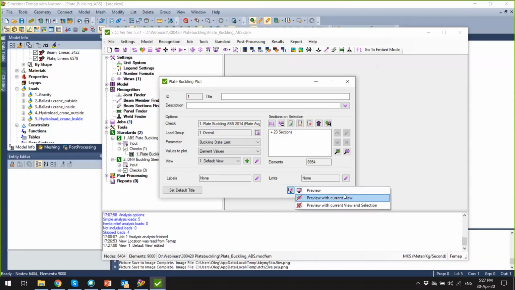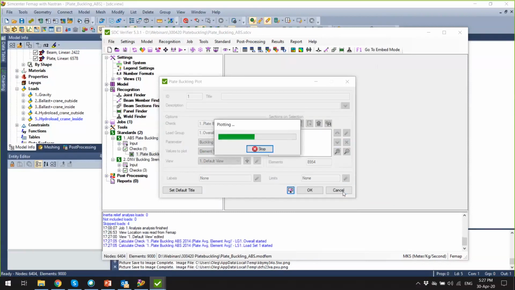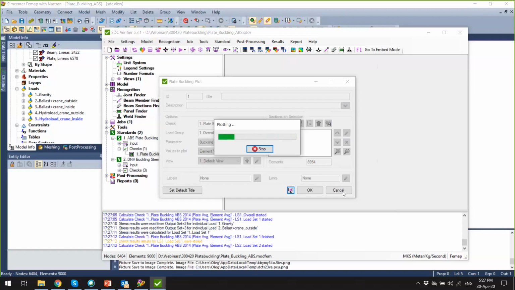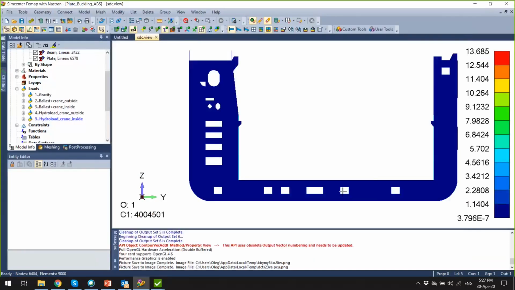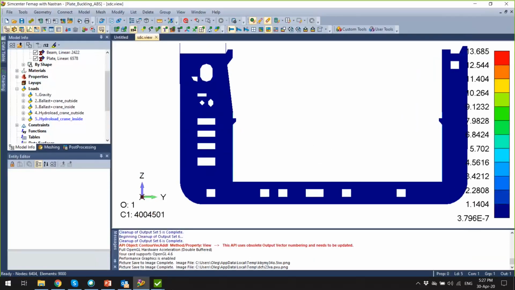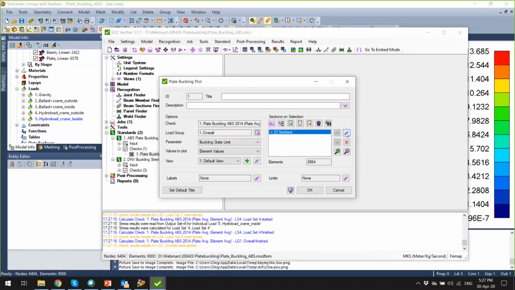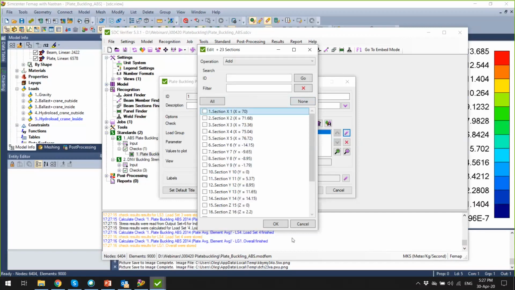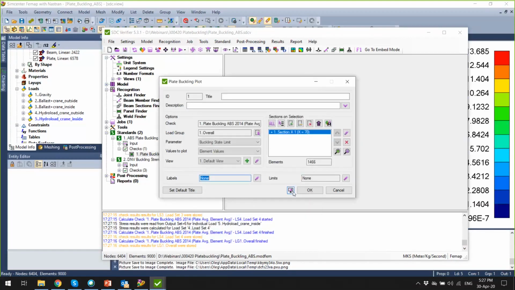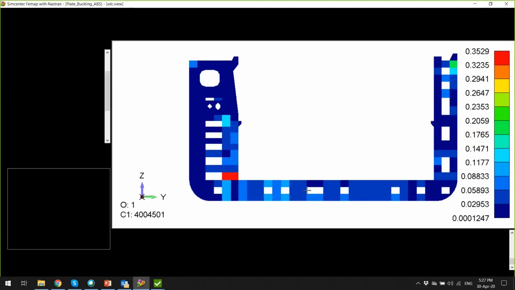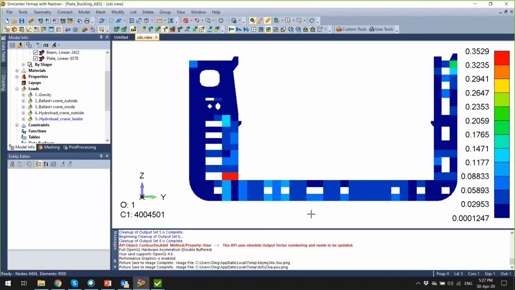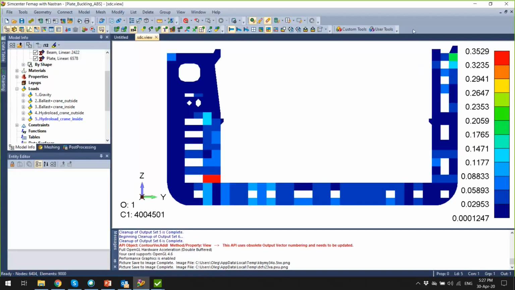When we're starting to preview, SDC Verifier starts to analyze the check. So the time of analysis depends on how big is your model, how many loads and different combinations you do have in your model. But basically, you can see in here, I selected too many elements. I'd like to go with only one section. Let's select the section X1, press OK, and preview this plot again. And we see the result. Maximum buckling factor is quite low. It's 0.35 in this plate.